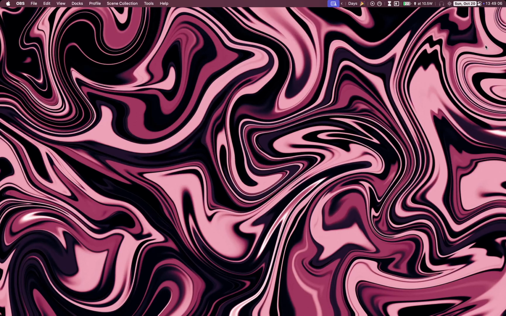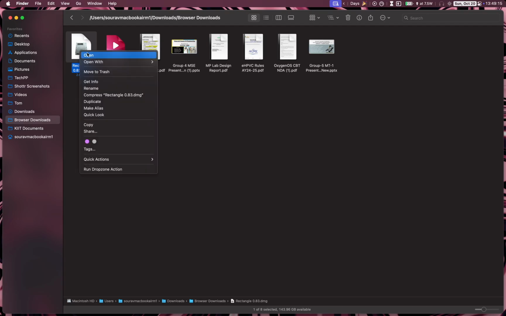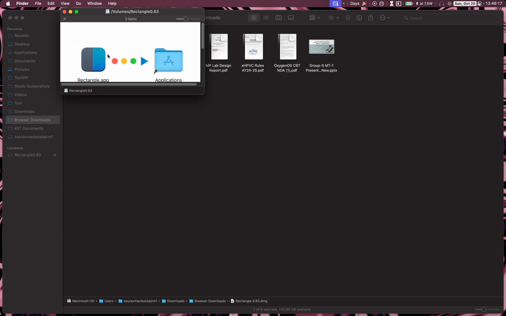To see how to install a DMG file on your Mac, locate the file on your Finder first. For example, I wish to install this app. Simply right click on it and select Open. You will be presented with a small window where you need to drag the app from here to the applications folder.